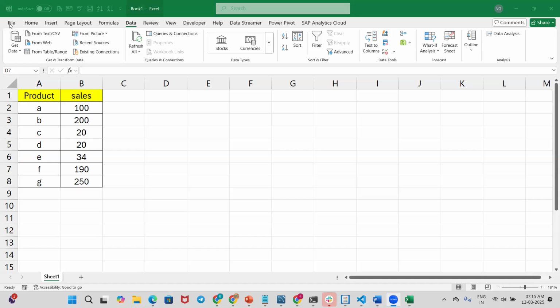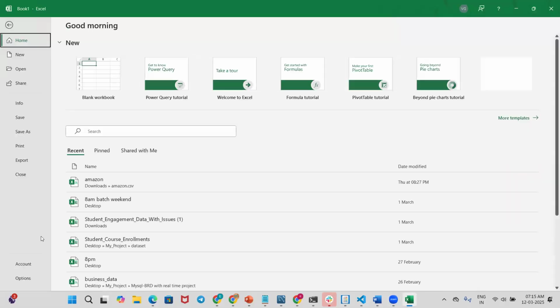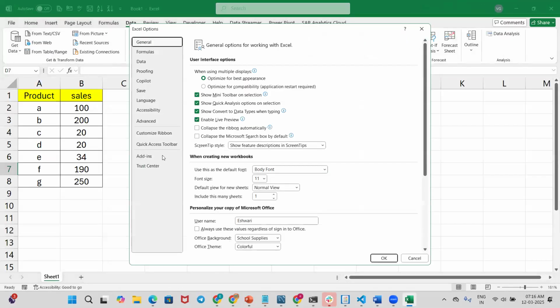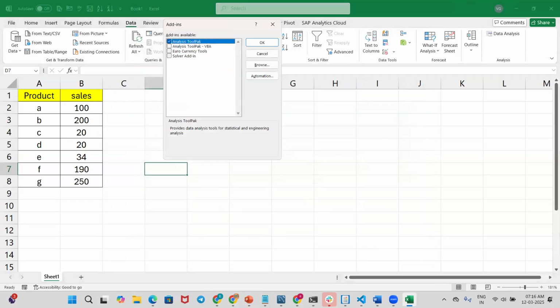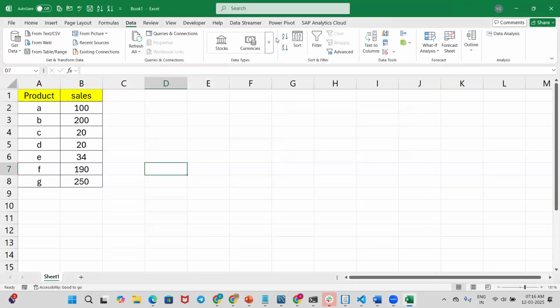And similarly, if you go to the file, click on the file, and here we have options. Click on the options. Again, add-ins, the same process: analysis toolpack, Excel add-in, go, and here you have to enable and click OK. So these are the two ways where you can enable the data analysis toolpack in your Excel. Once you are enabled, just open that.